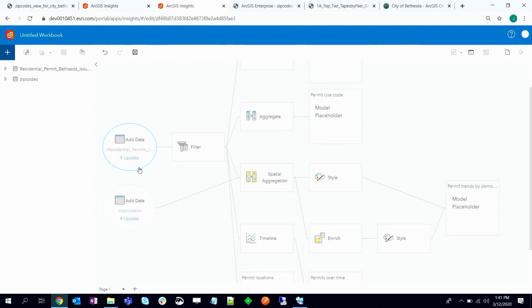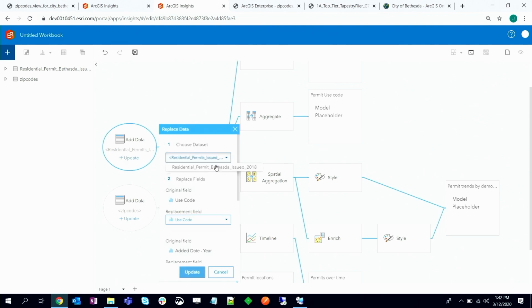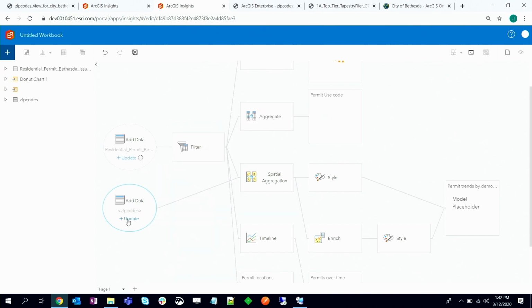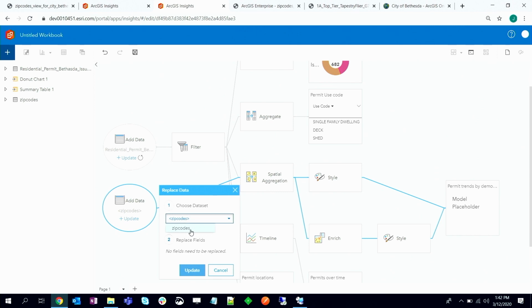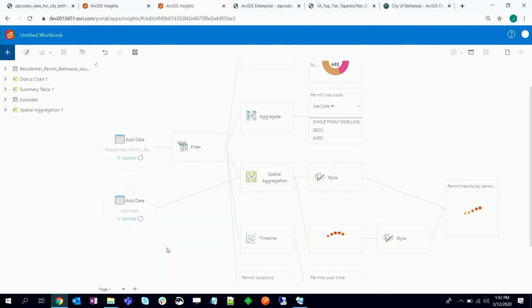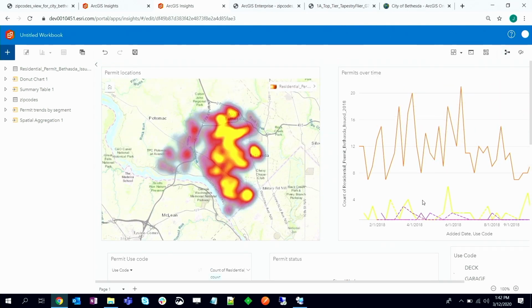And I can see I have the option to update these 2 inputs. For residential permit, I will say update to use my residential permit data, and I say update. And for the zip codes, I'll ask it to use my zip code layer. I'll say update. And you can see the analysis is now running, and it looks like we have some data.